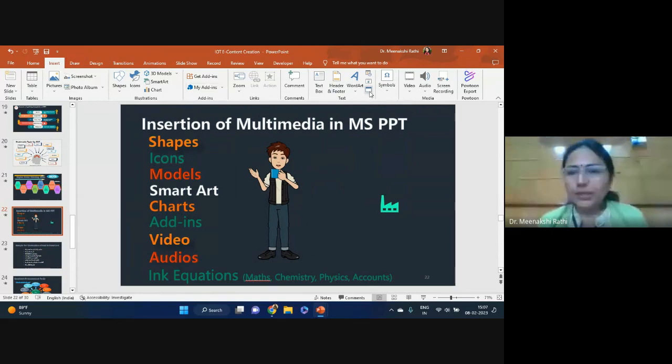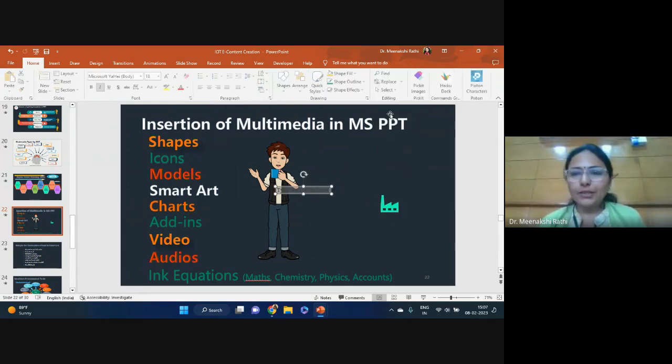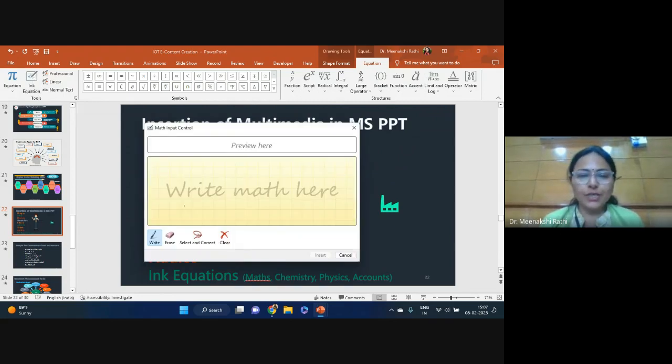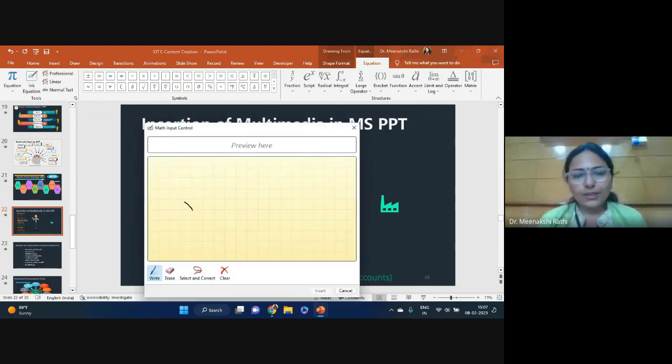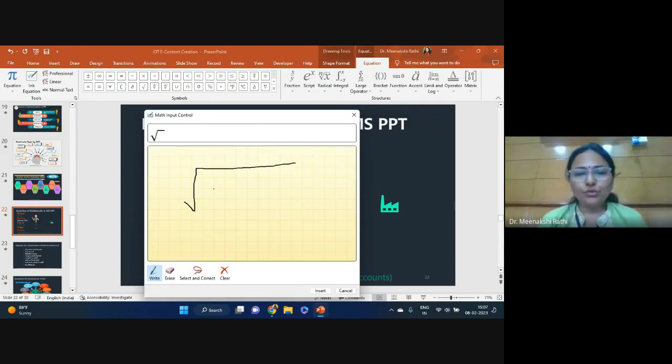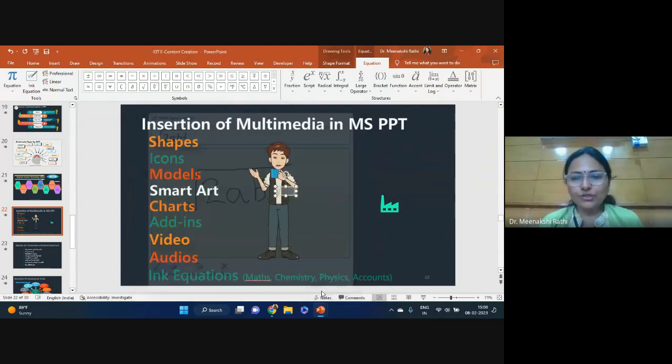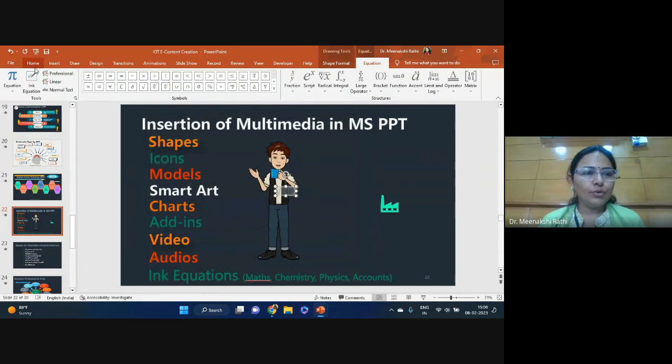If I want to add equations, I'll go to symbols, then equations, and I can type any equation, or it also gives me an option of ink equation. Ink equation means, suppose certain equations are not available there. I will do like this: 2ab square. So this is how I just annotate the things, and it is there. So I'll insert this ink equation, and I'll make it more visible to you all.